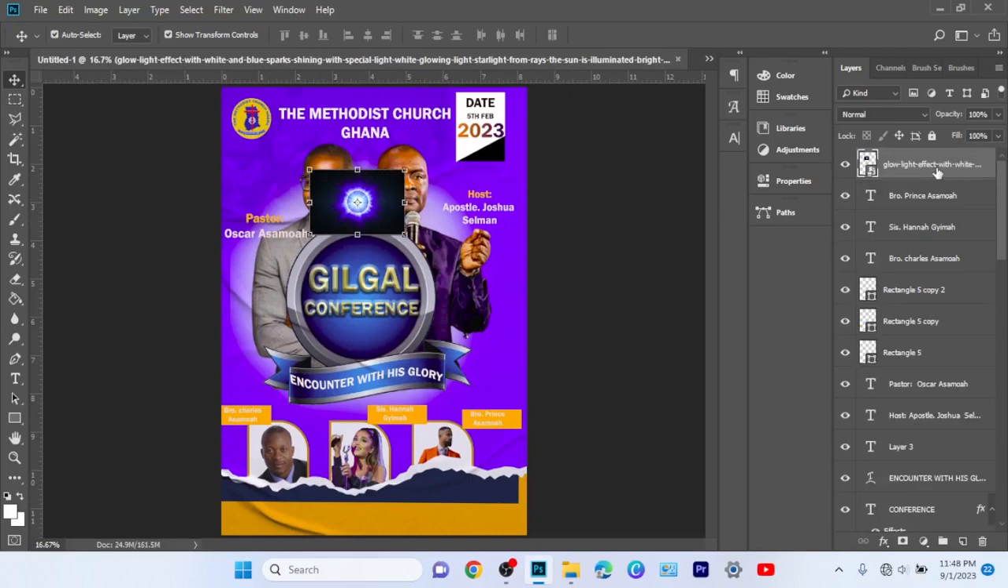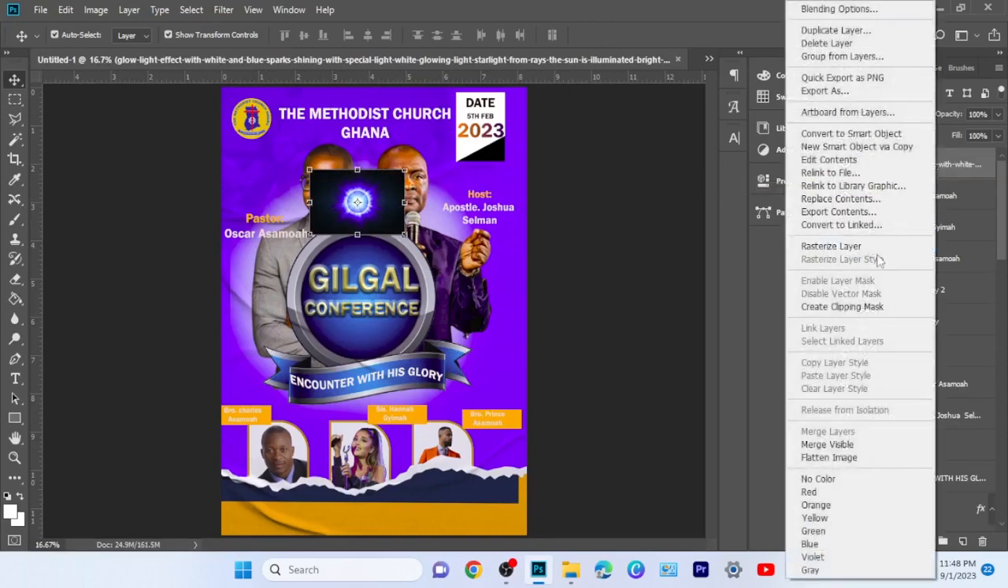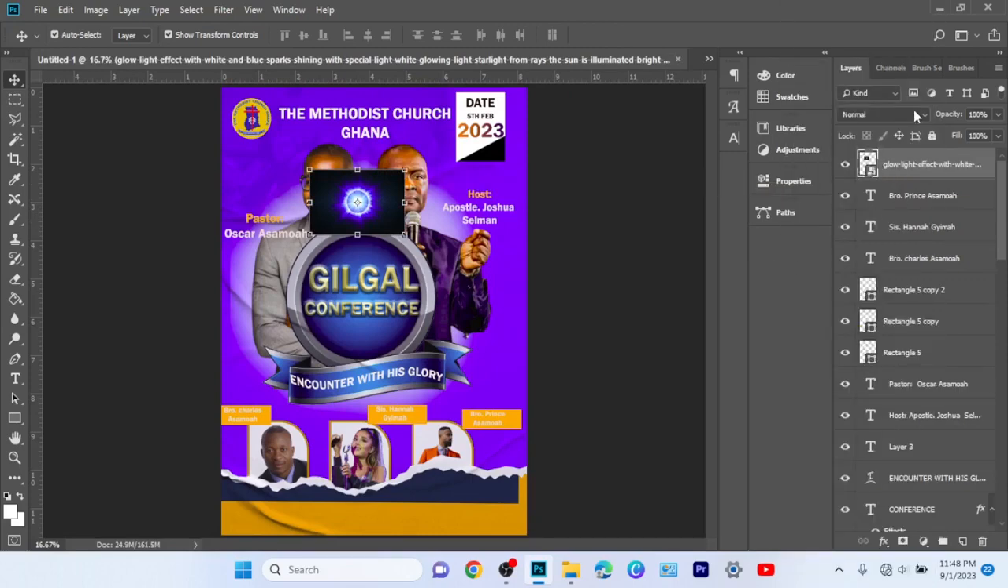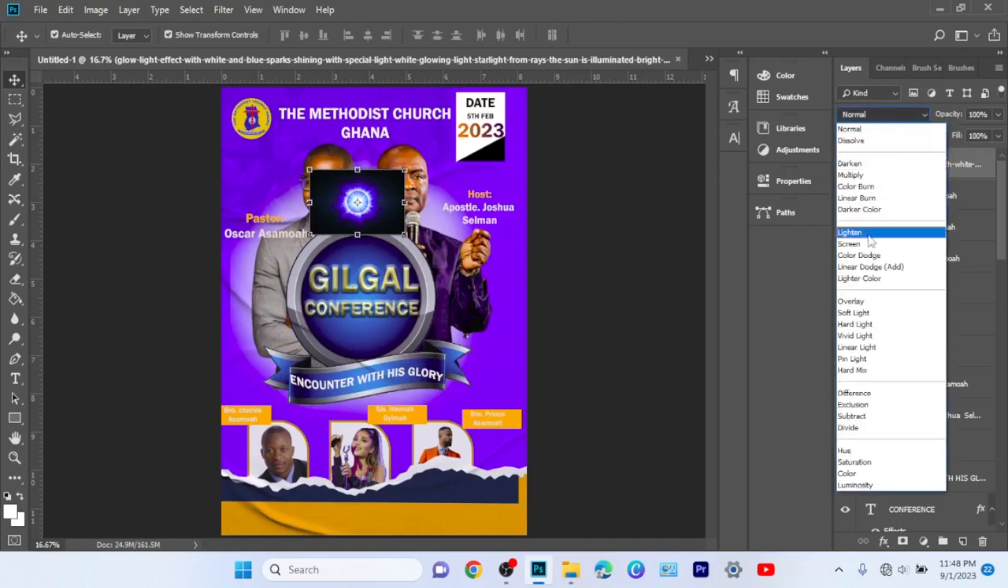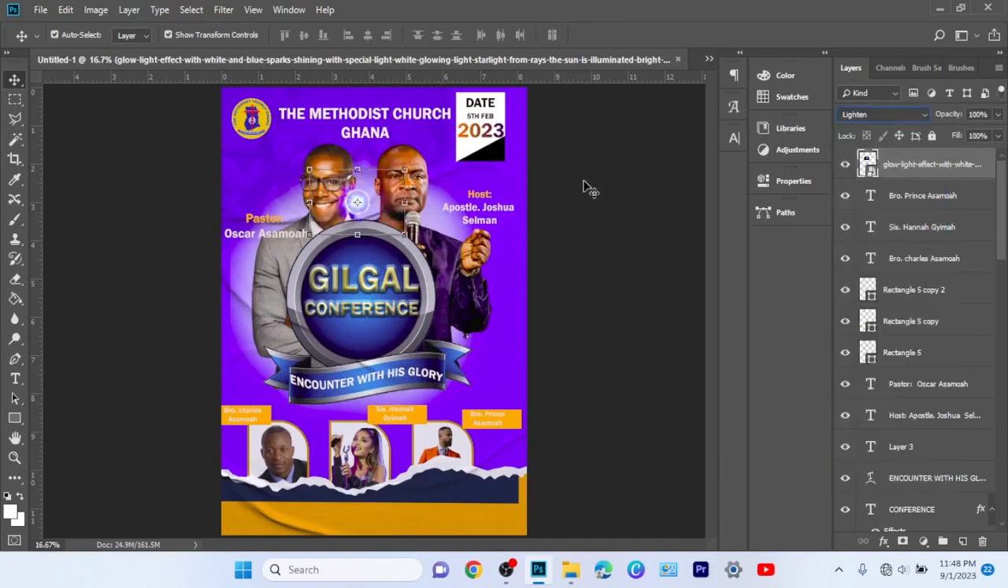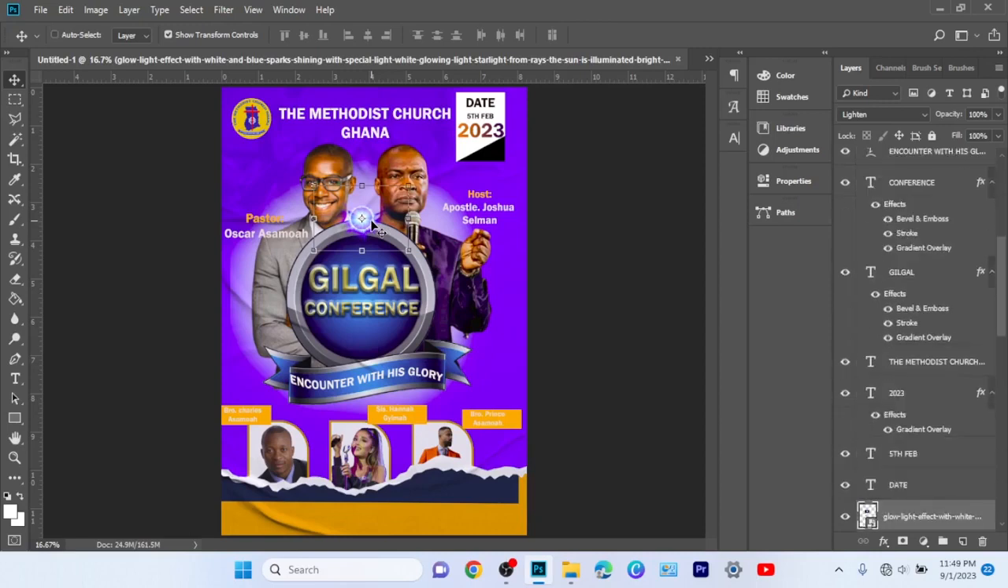So here I'll carry this light, then blend it with my work. So I'll rasterize it. After that, I'll go to where the normal is, then select lightning. So I'll put it on the top of this element, then send it backwards.